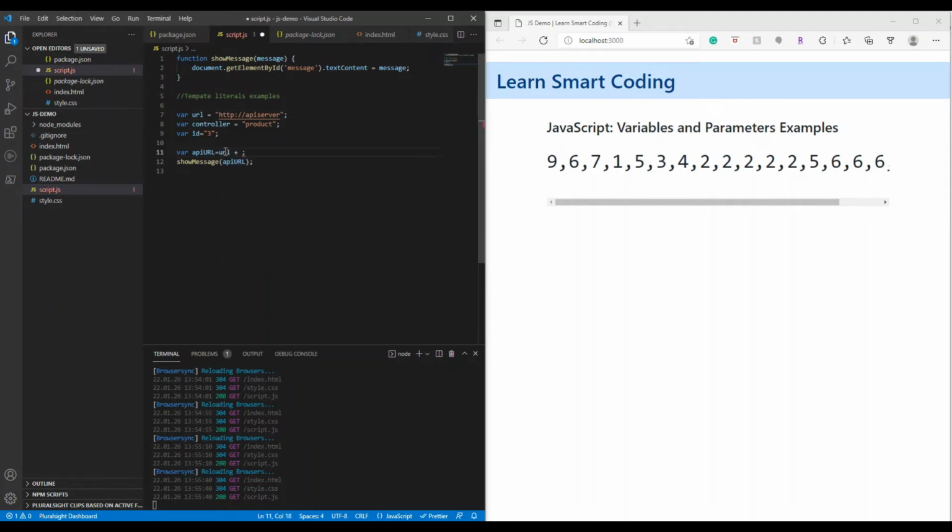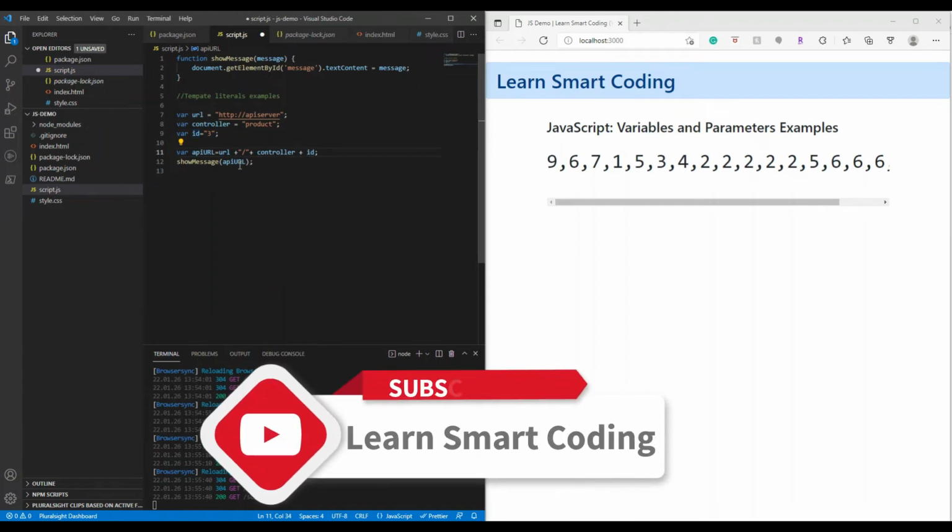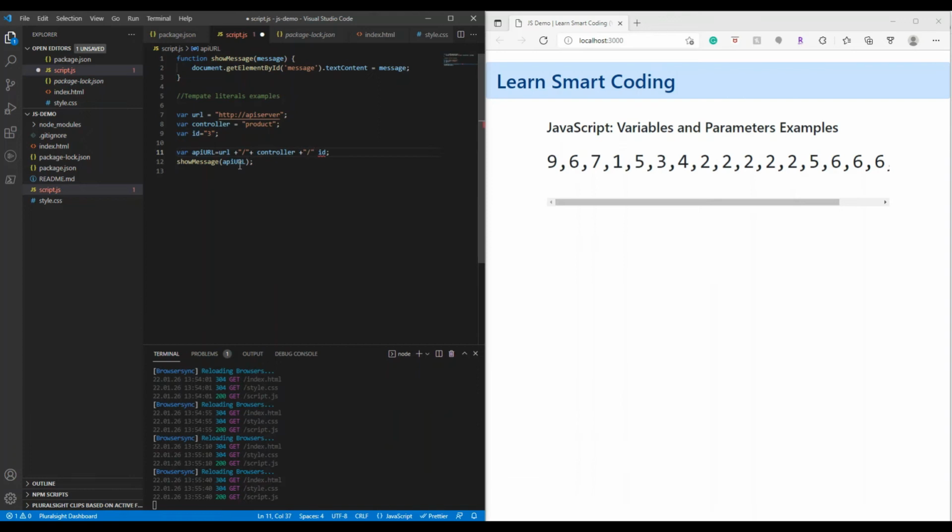So generally, how do you format? You format with a concatenation symbol called plus, and you use it to add all the string literals like this. And if you have to add the slash in between, you need to put double quotes and then a slash, right? So that's how you print the API URL. You see, this is how you print the string. We got the API URL.